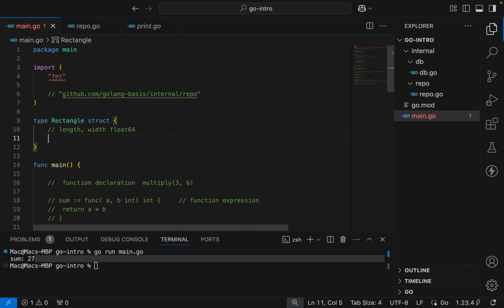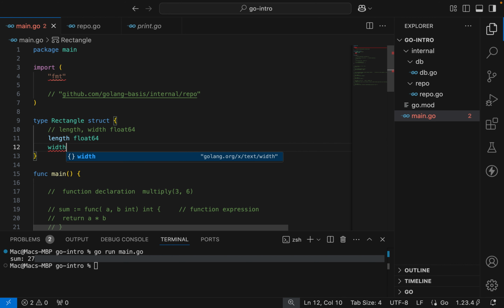Or you can also write it this way. Because in a struct we have to define, it's like key value, so you have to define the name and the data type. So it's going to be float64. Then let's do the same with float64. So that is that.